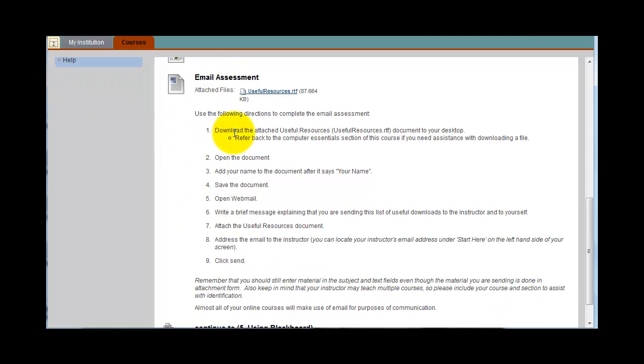So for this assessment, they have to download a document, which proves that they're able to download a resource. They have to add their name to the document, so they have to modify, save it, attach it to an email, and send it to the instructor. This is where instructor intervention is required, but the student can continue on in the class. There is no stop point in this class.